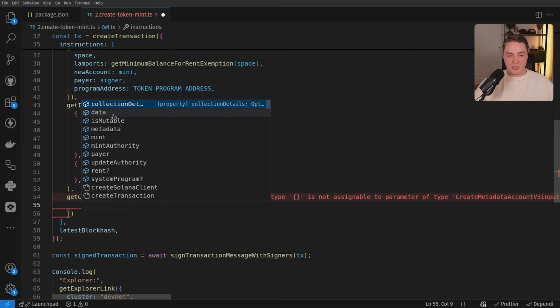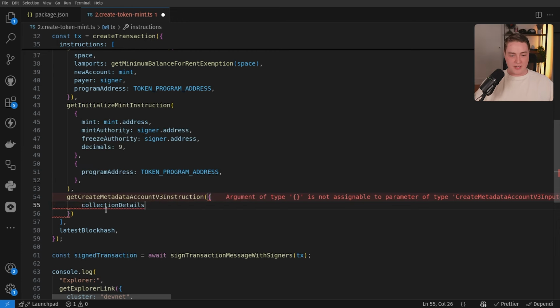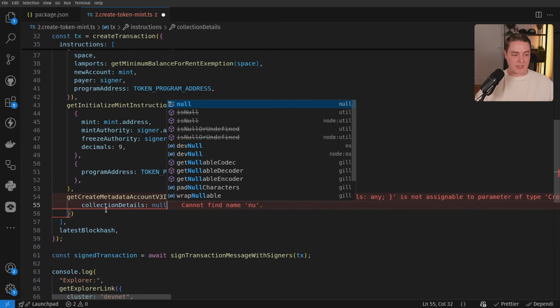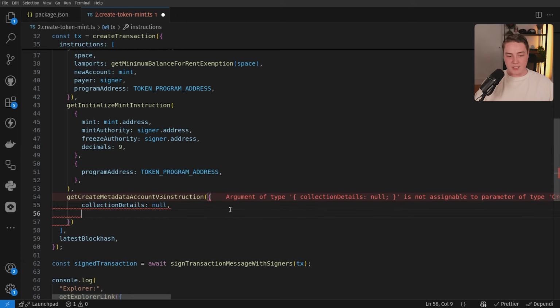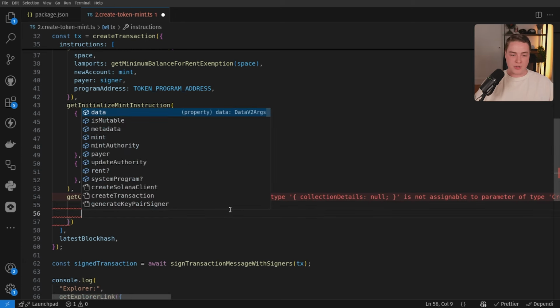And you can see there's a whole bunch of information here. We have this metadata object, which is actually an address. We have some of this other information that's actually just passed in, right? So let's go ahead and start filling out all this information, and then I'll explain it as we go. The first thing, this collection details, this can actually be null because we don't really care about it. We're not creating an NFT collection or anything like that. So our token is not part of a collection. It's just a regular token.